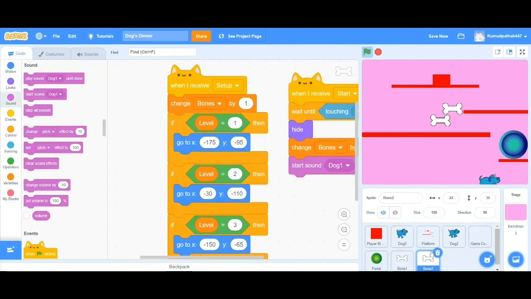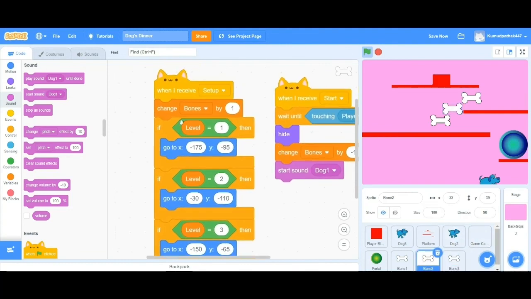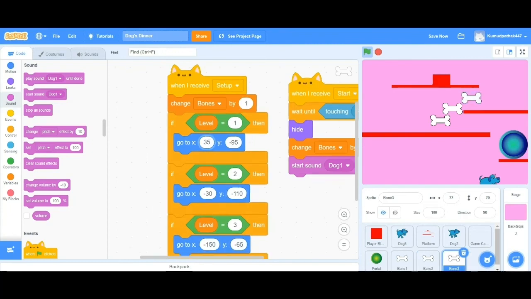The game needs more than 1 bone, so right-click on the Bone 1 sprite and select Duplicate. Do this twice, it will give you 3 bone sprites. You need to change the setup code blocks for Bone 2 and Bone 3 so they appear in different places from Bone 1 on each level. Change the numbers in the Go To blocks to match those shown here. The Bones code blocks manage the number of bones on a level automatically. Run the project. You should find the portal won't open until you've collected all 3 bones.